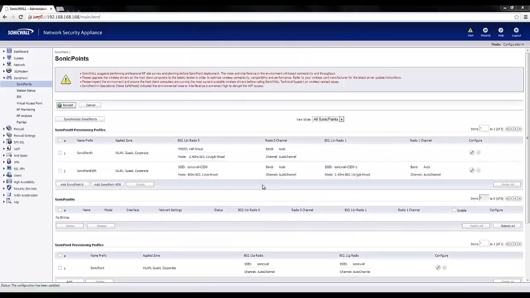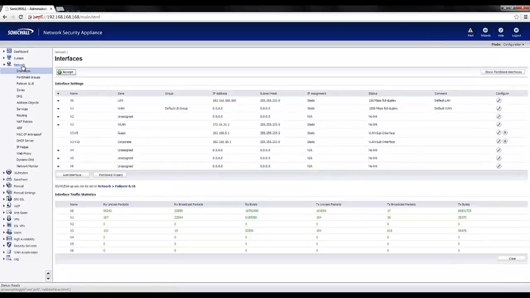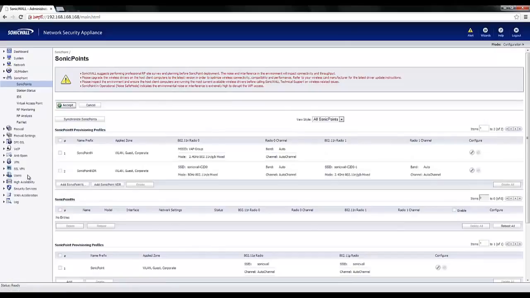Alright, now that you have configured your provisioning profile, let's connect the Sonic Point to the firewall. For this tutorial, I'm directly connecting my Sonic Point NE into X3 interface. Here at Network Interfaces X3, we will see the status link change. Okay, now we have a status link of 1000 megabits full duplex. Next, click on Sonic Points.